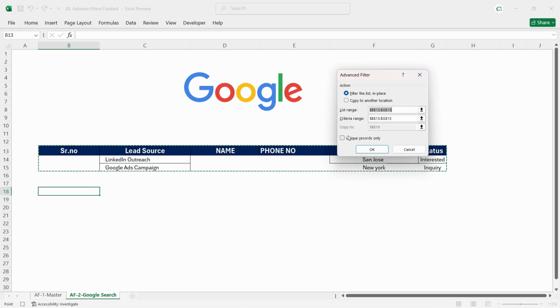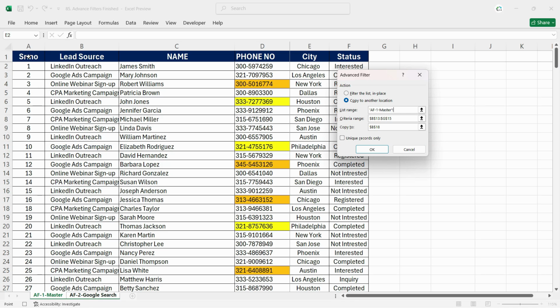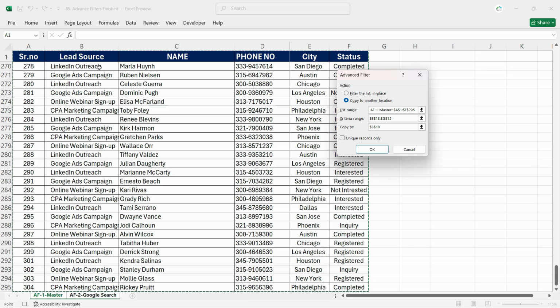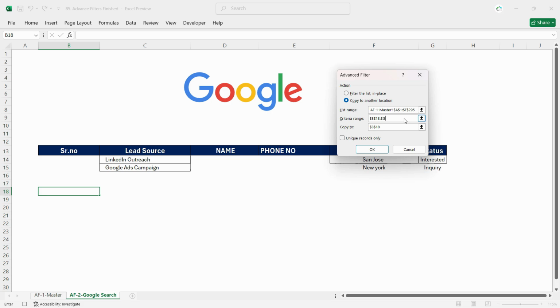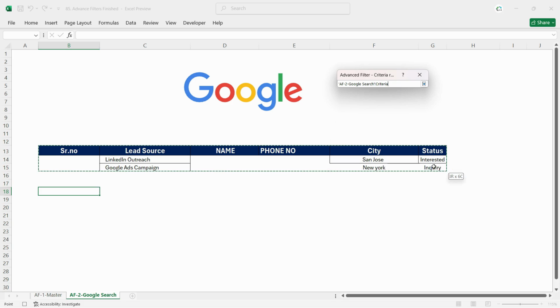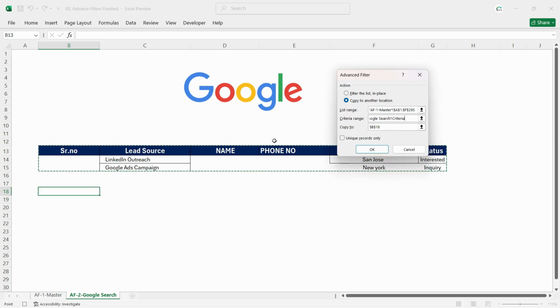All of these steps are recorded, just remember that. Copy to another location. List range, we have to do it only one more time, and then our problems will be resolved. So go to the other sheet because we are trying to apply the advanced filters on a different sheet to keep the original data intact. List range, I have selected the complete data. Criteria range, it will move back to the original sheet where I'm trying to filter this. Just select both of these, including the headers, and copy to is always B18.